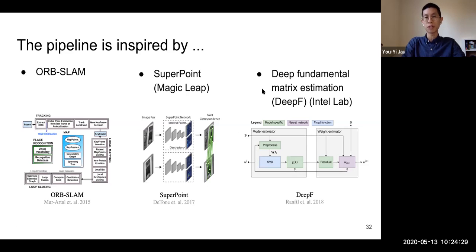And we replace the RANSAC with the work Deep Fundamental Matrix Estimation, DeepF, proposed by Intel Lab. So given correspondences, we want to assign weights for each correspondence. Hopefully, inliers will get high weights and outliers will get low weights so that the estimation will be robust.